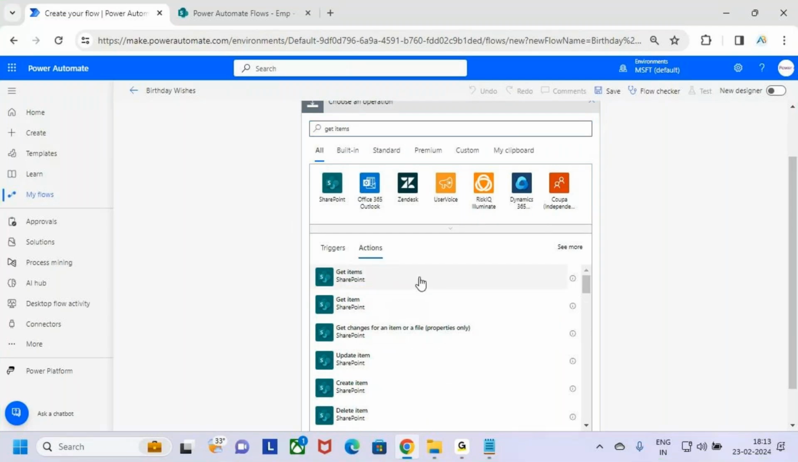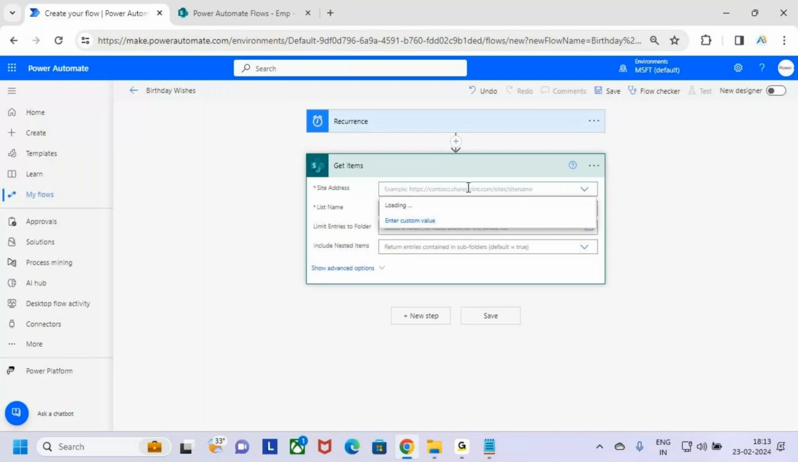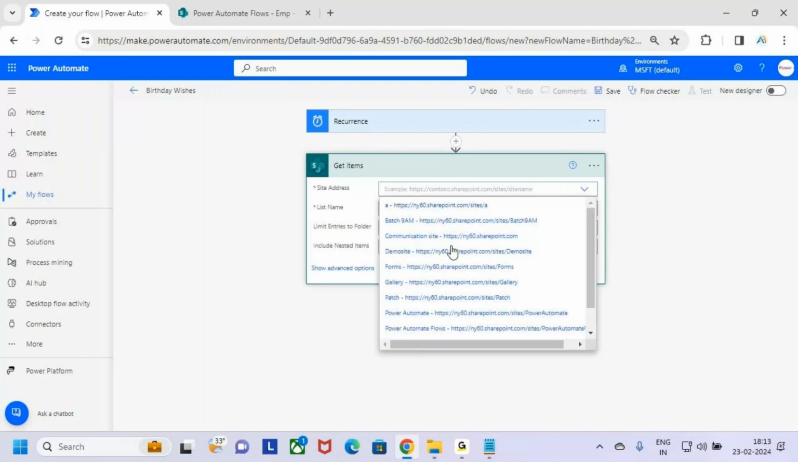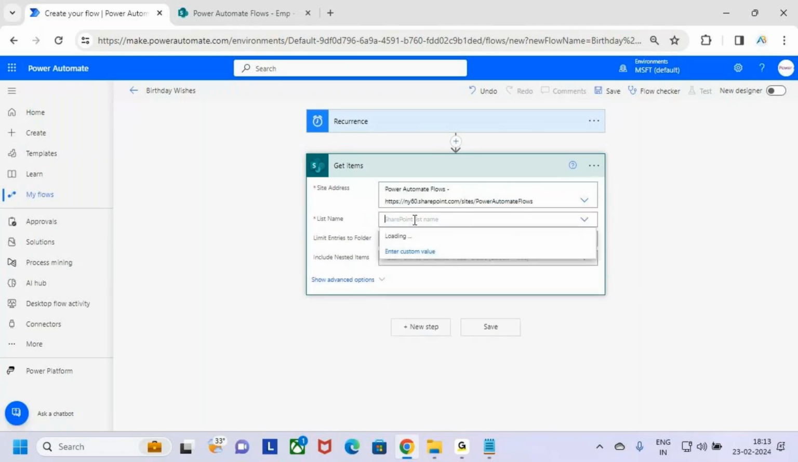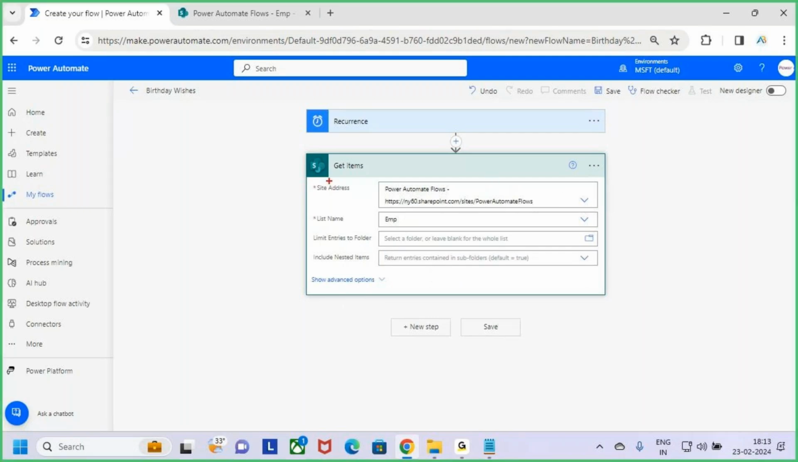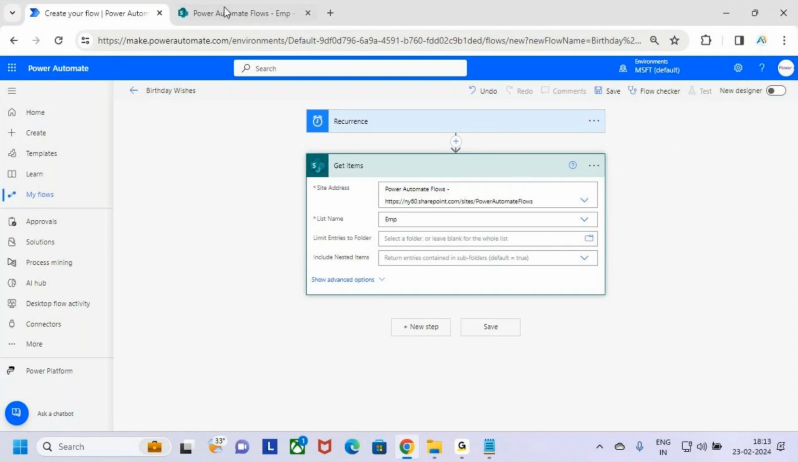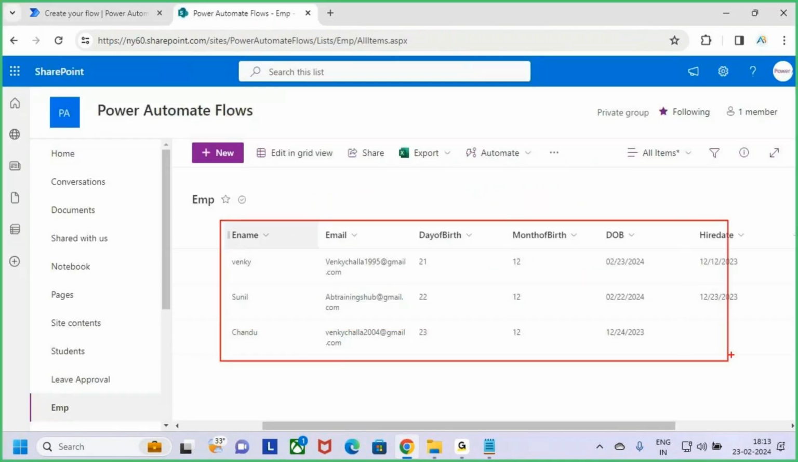Now what is my site address? Let me pass the site address as Power Automate flows. Next, what's the list name? Let me pass the list name as EMP. Select the list name as EMP. Next, once after getting the data from the SharePoint list, it will get the complete data.